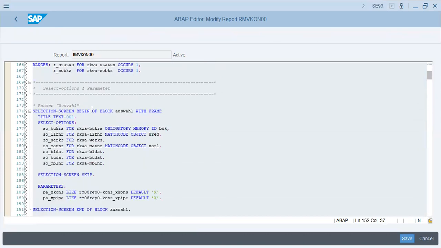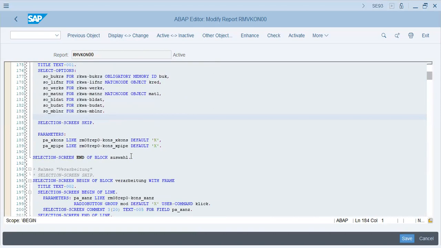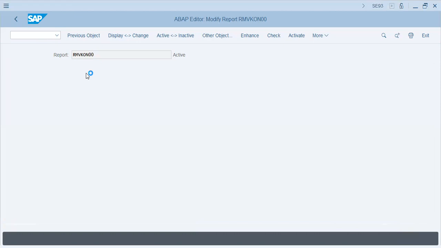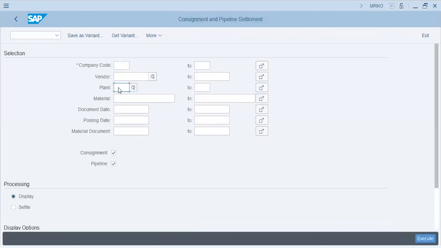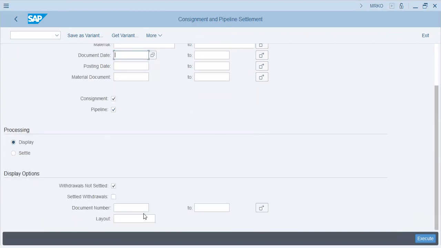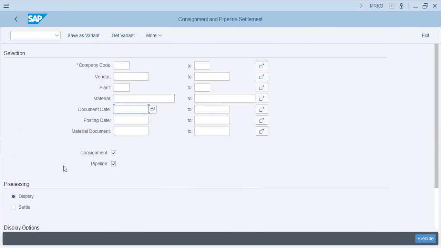So selection screen begin of block with frame title text, select options. Now select options are basically the start of your screen. Okay, then selection screen, skip parameters. We have parameter fields as well. So let's go and check MRKO. What is MRKO? MRKO is this. Now this is a selection screen. This is another selection screen. This is another selection screen. So basically ABAP code happens between selection screens.